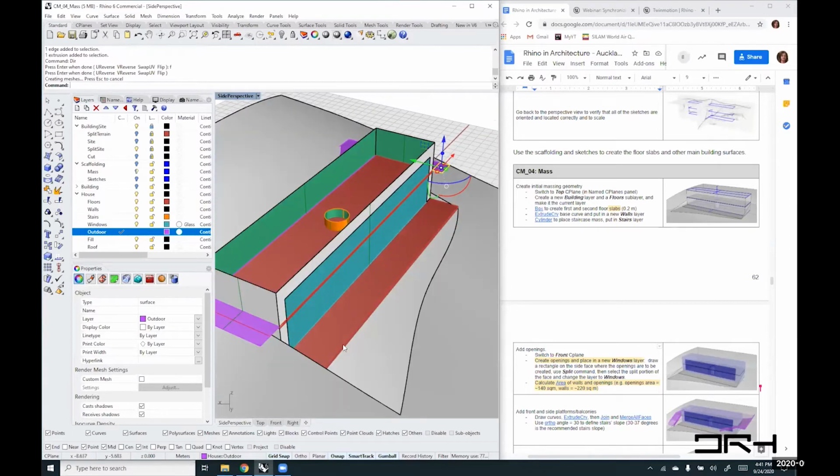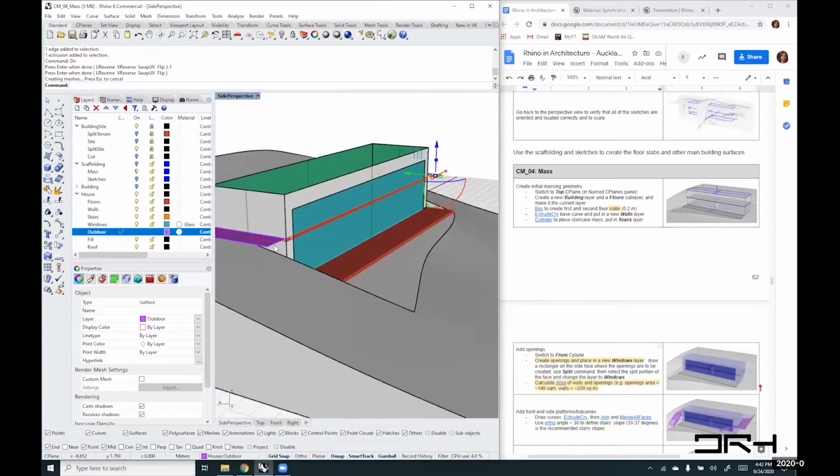Now, as for the other side here, we will also start stairs here or a slope to go down into the site.